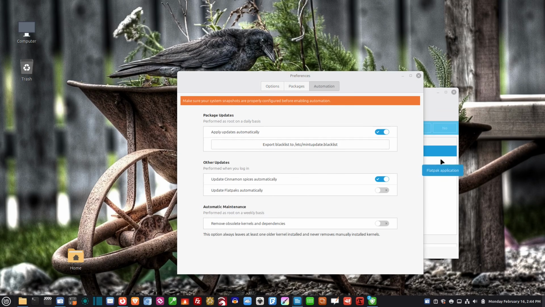Now, Spice is Mint's name for all the Cinnamon desktop add-ons, including applets and desklets, extensions and themes, things like that. These are not system packages from the Mint repositories. They're maintained separately by the Cinnamon team and community contributors. So you want to make sure that that is on if you want to update all those add-ons. And Flatpaks, you want to make sure that that is turned on if you use Flatpak apps and you want them also updated automatically. And then down here, you'll see this remove obsolete kernels and dependencies.